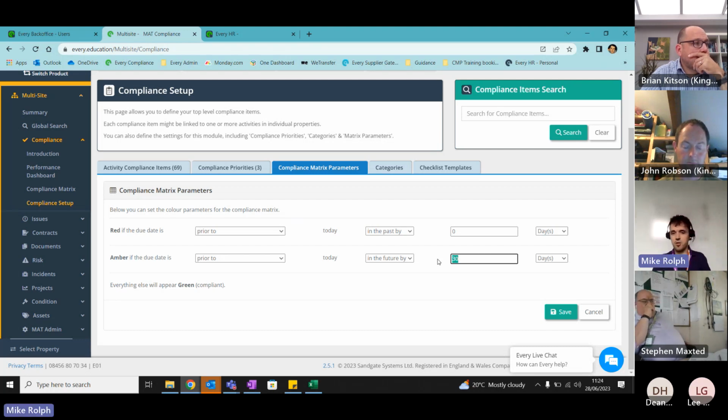And your matrix enables you to get high-level reports across the whole trust. So you can see at a glance what activities are overdue, again, based on that due date. And so those colors will help you to see that straight away.